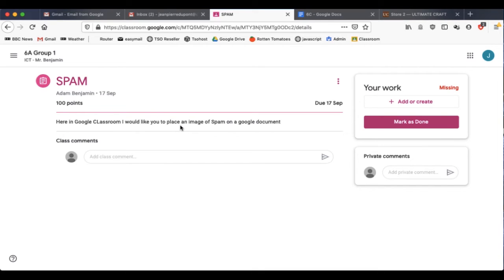on a Google document. I can also see very clearly that this assignment is worth 100 points. Each teacher will decide how many points each assignment is worth. Some of them won't be worth any points, but may work towards a competence. We can see also that it's due on the 17th of September.